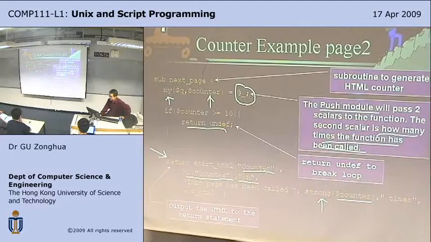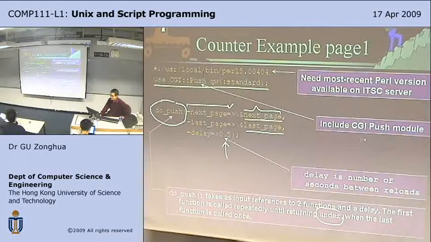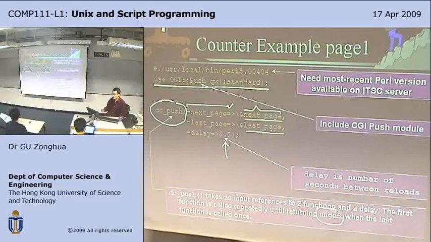So notice the counter is how many times the function has been called. So this is really how many times this doPush has been called, not how many times the subroutine has been called. So last page is only called once, but counter is equal to 10 because doPush has been called 10 times.